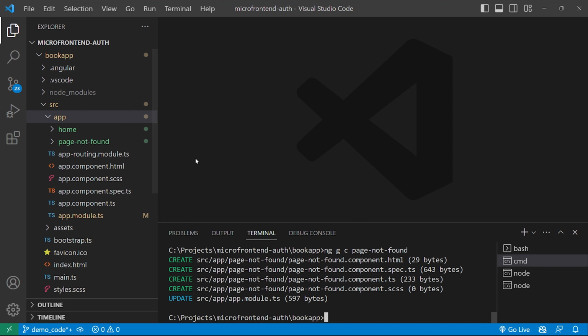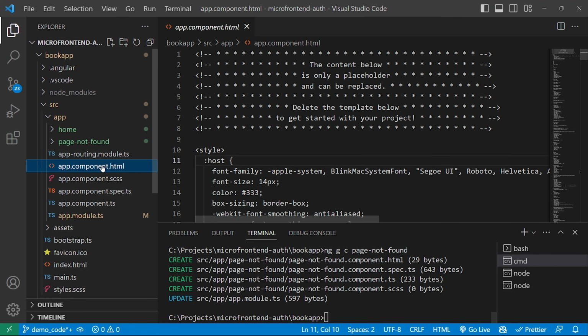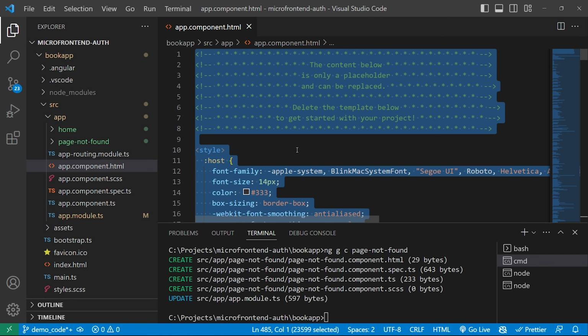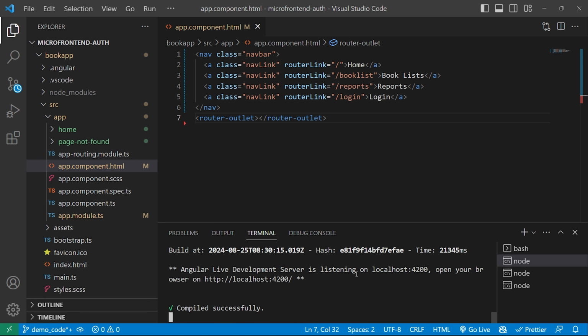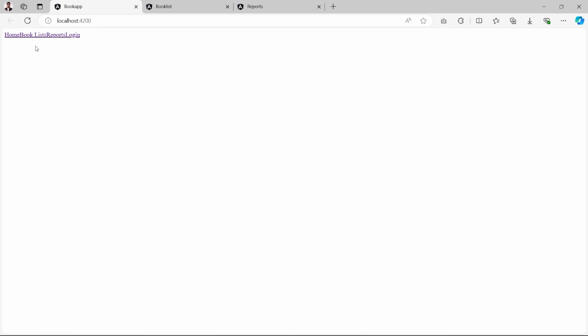Now we can see that home and page-not-found, both components have been created inside the app folder of the Book App application. After this, we will go to the app.component.html file and we will replace this entire HTML with this, where we have a nav tag. Inside that we have a few links, say home, book list, reports and login, and then the router-outlet tag, which will render UI based on the routes. Now let's save the file and check over the browser. For that we will restart the server. As the server started, let's see over the browser. This is how our HTML looks.